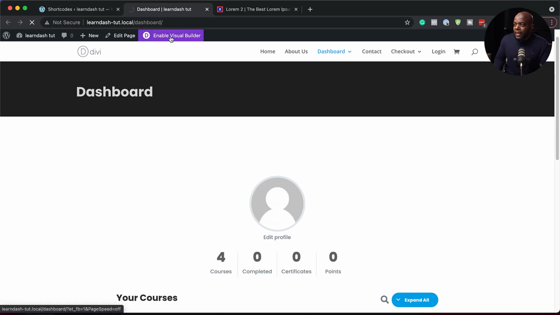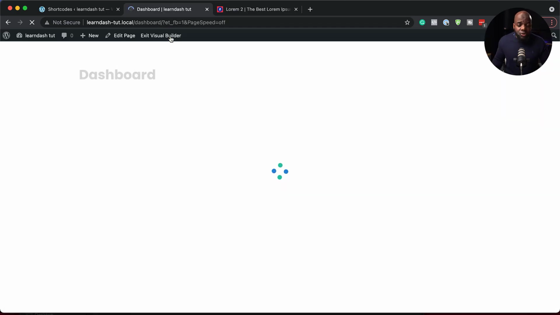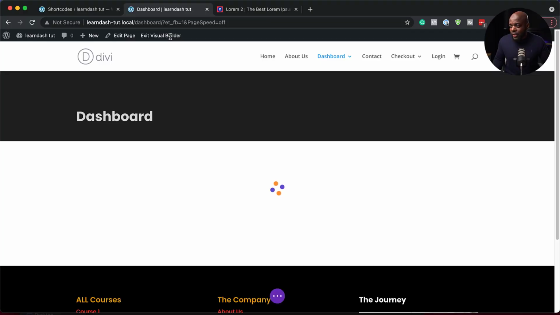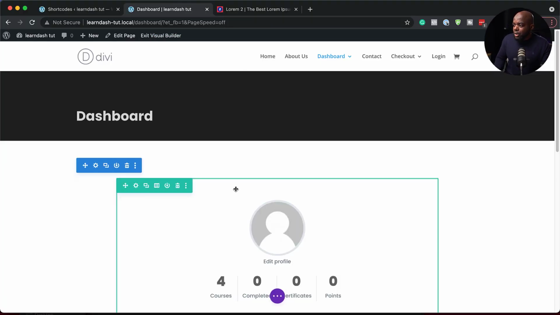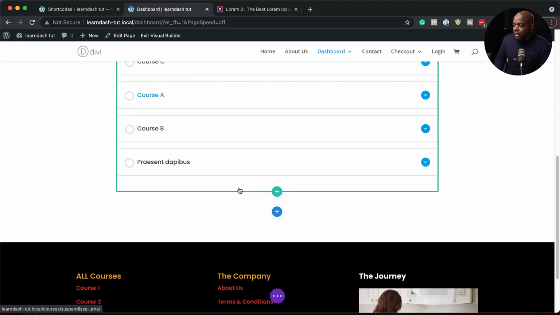Now this can work in Divi, Elementor. It can work pretty much with any page builder as long as it supports shortcodes. This is going to work really well, and you can also use this with Gutenberg. Okay, LearnDash is really flexible like that. Okay, so now that we have our builder open, I'm going to go in now and start adding my content.